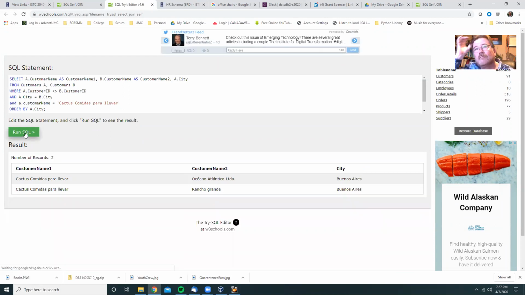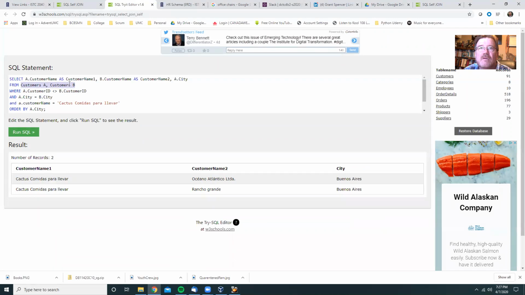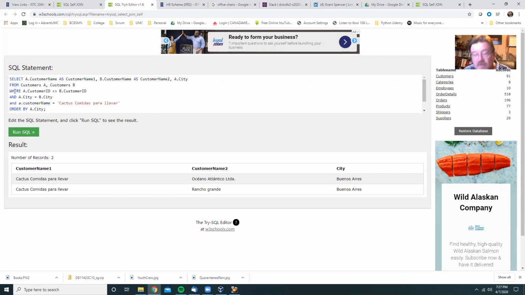Okay. So what you'd recognize right away is we're trying to find customers that are in the same city. So basically, there's sort of our two tables. There's our join condition.